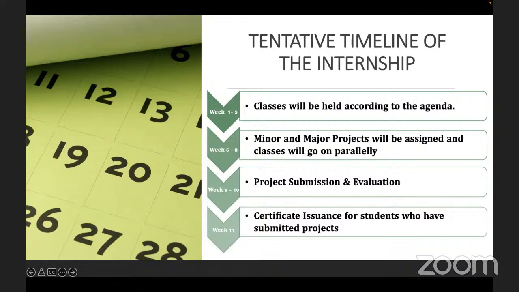You will be given a week to complete that. And once that is done, you will be getting the major project. Somewhere around the end of June, so 25th to 30th June, you would be receiving your major project. Once you have submitted the projects, that's week 9 to 10. Again, like I said, at the end of June, we would be evaluating your project submission. And once the evaluation is done, we will issue the certificates.